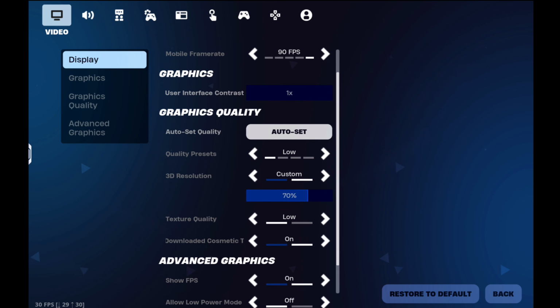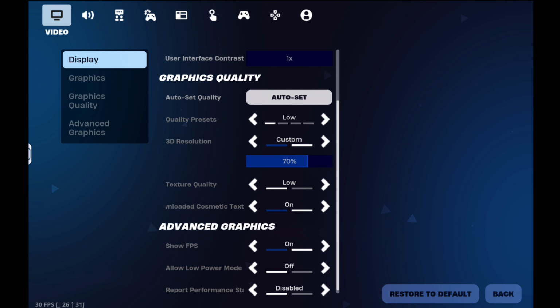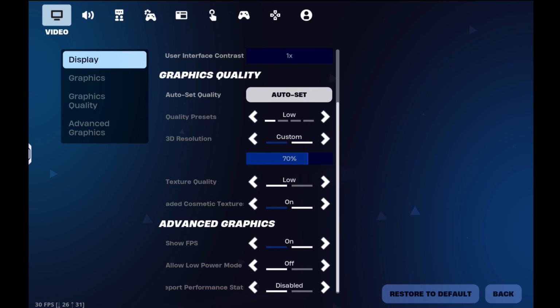Now switch Quality Presets to low. This will help on later. Change 3D resolution between 60 to 80. If you're really struggling with FPS, keep it at 60. This will allow your device to prioritize performance rather than quality, as your device will have to render in less pixels, which can lead to better FPS, as it removes the extra load from your device's chip.